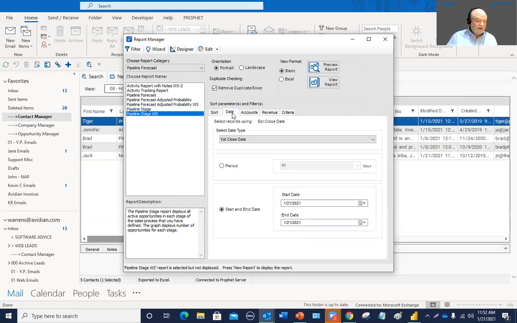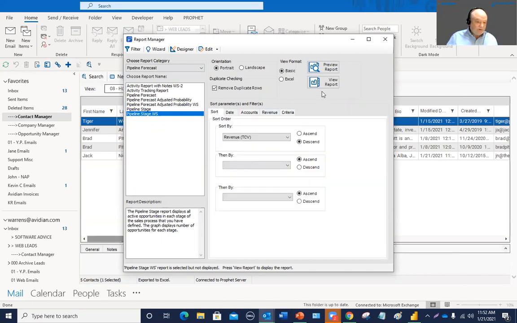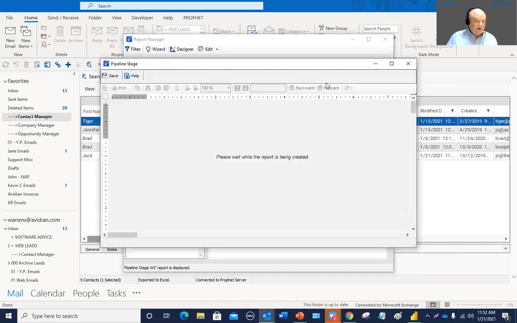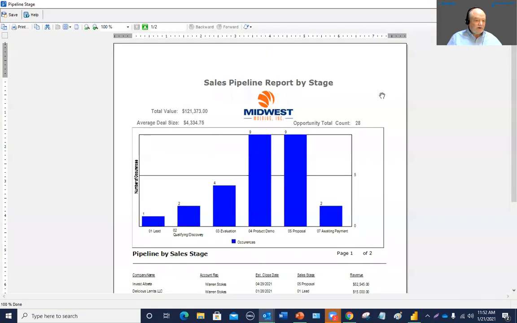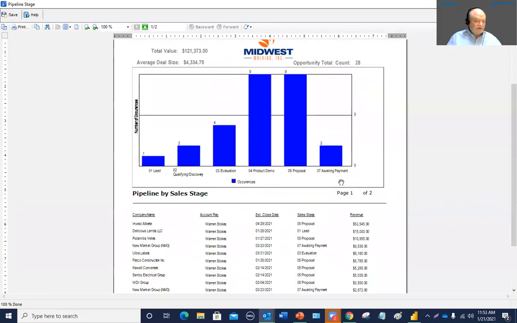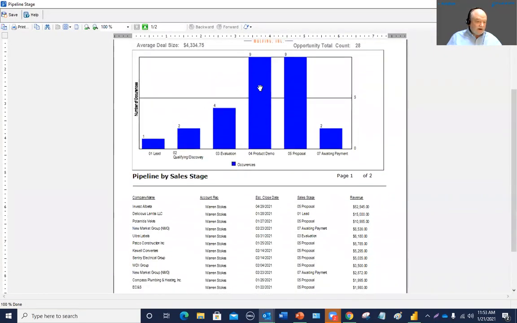Well, all I really need to do is put in the date range I want, add some other criteria for filtering if I wish, but I'm just going to run a quick report of all of my sales pipeline that fall in that date range. There we go. There it is. You can see the value, deal size, how many deals I have in each stage, what the estimated close date, the client name, how much it's worth, some totals and averages and stuff like that you can put in there.